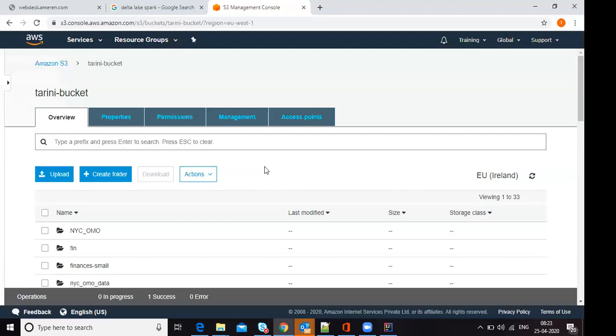Then the question comes in: how to read the data? That is also another question. How to read the data.